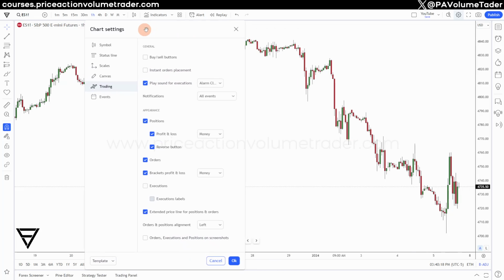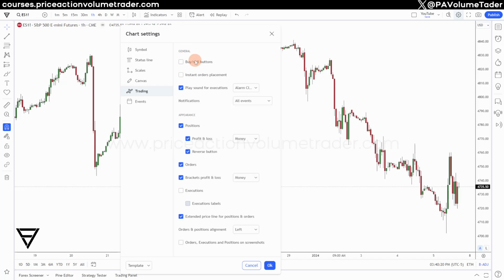Trading, this is going to be all the different trading options. Buy sell buttons, these ones are going to come up here on the top left. You can put instant order placement. You can see the buttons are going to get bigger when you put that. Basically, with that option enabled, if you click on the bid or the ask, you can sell or buy at market instantly to get filled. You can change the different sounds.